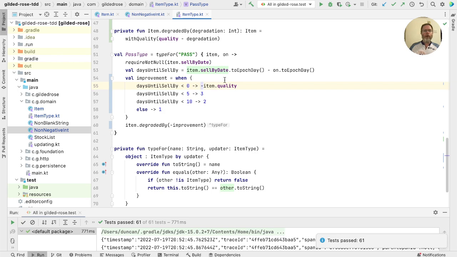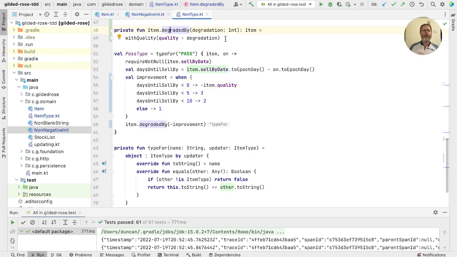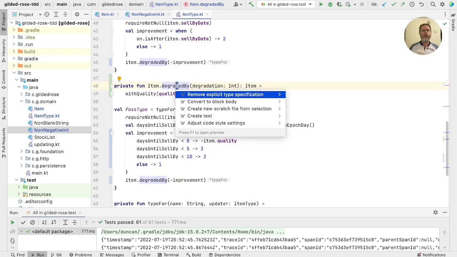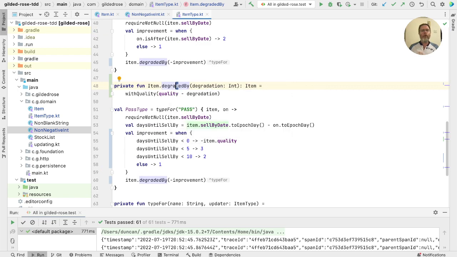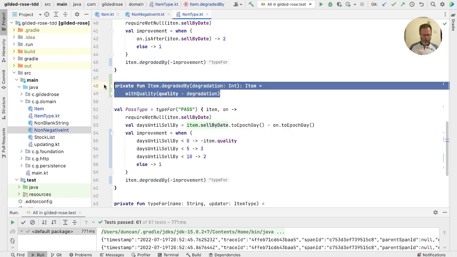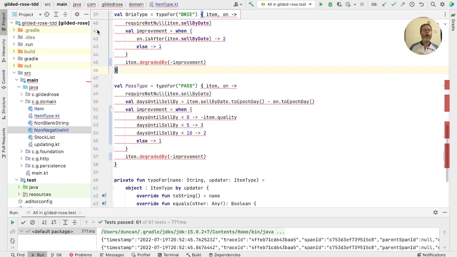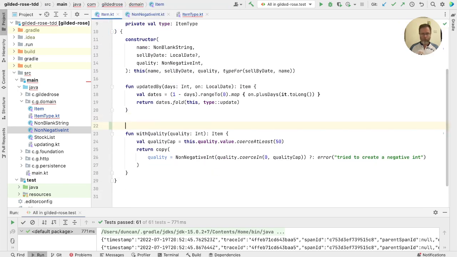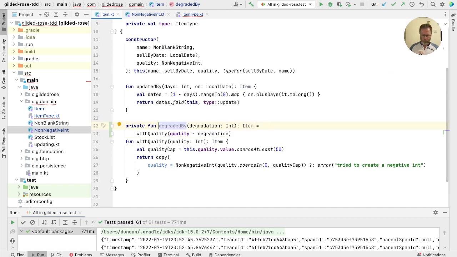Okay, returning to item type, we're now using item degraded by all over the place, so we could make that into a member function or a method on item. Don't think we can do that automatically anymore. No, so let's just take that, cut it out of there, and put it into item, removing the receiver and making it public. Check that all runs.